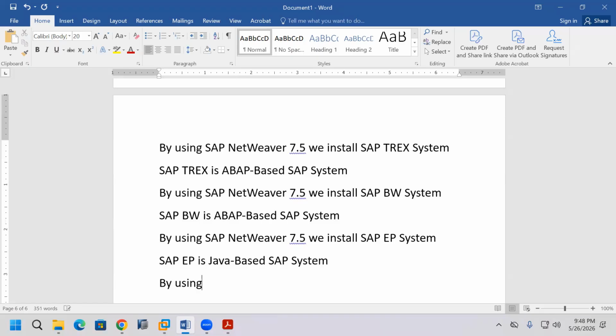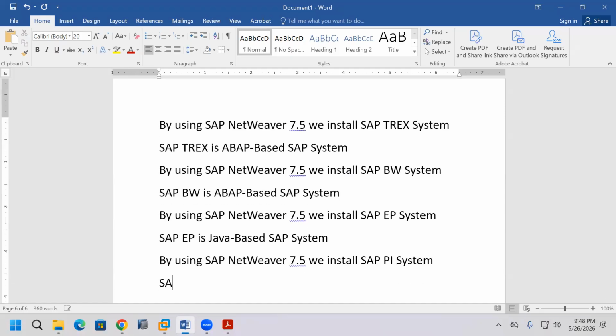By using SAP NetWeaver 7.5, we install the SAP PI system. PI means Process Integration. SAP PI is a Java-based SAP system.